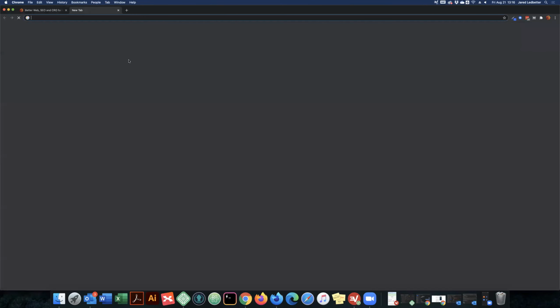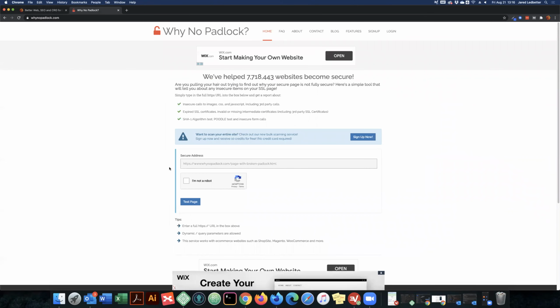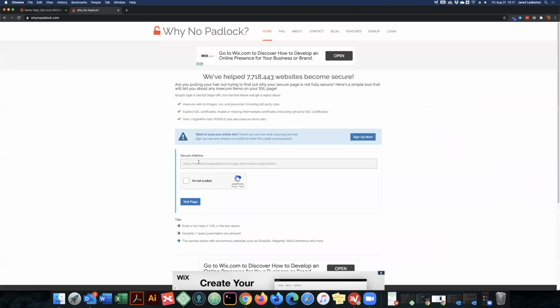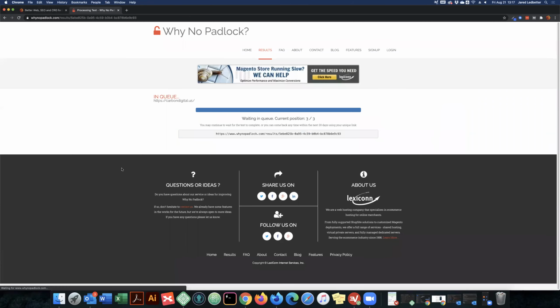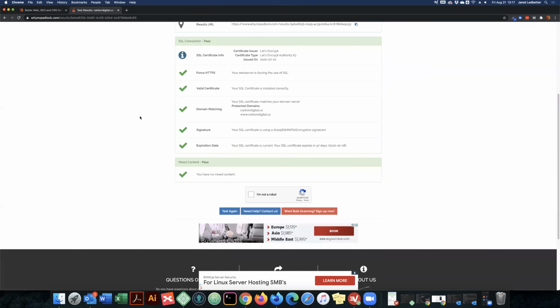And one of the things that we can do is check why no padlock. And you can check this for every page on your website. So I'll just take my home page, plug that in, check, and then hit test. And this is actually going to test that single page. So basically, you'd have to run it for every page. This is going to check each individual page and tell you exactly what's going on, right? So here I have a cert and I'm green across the board.